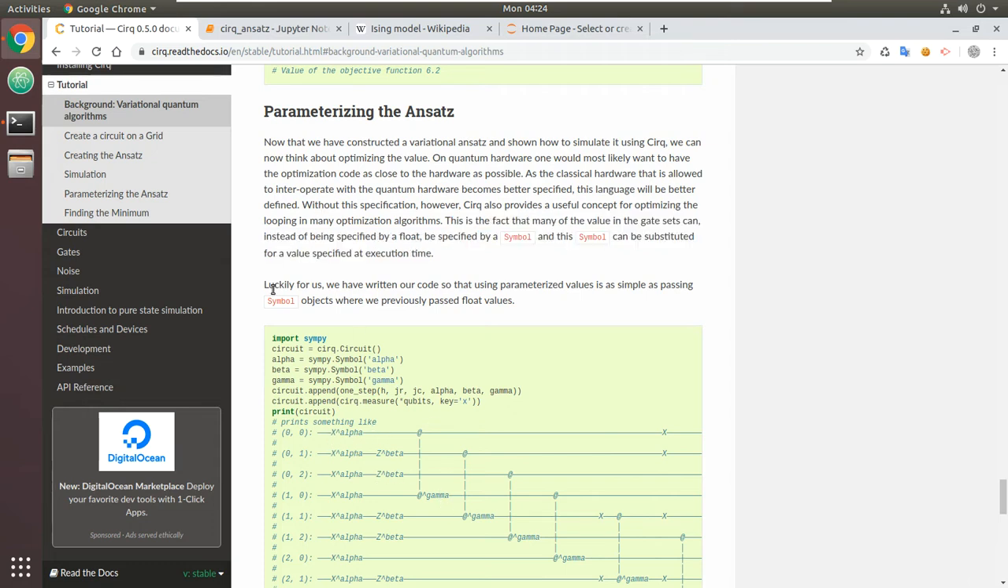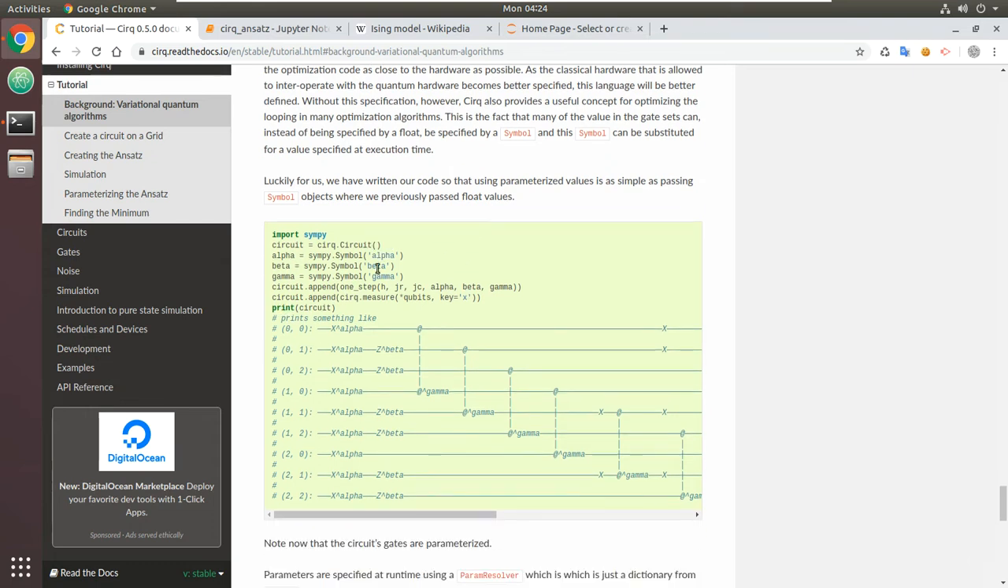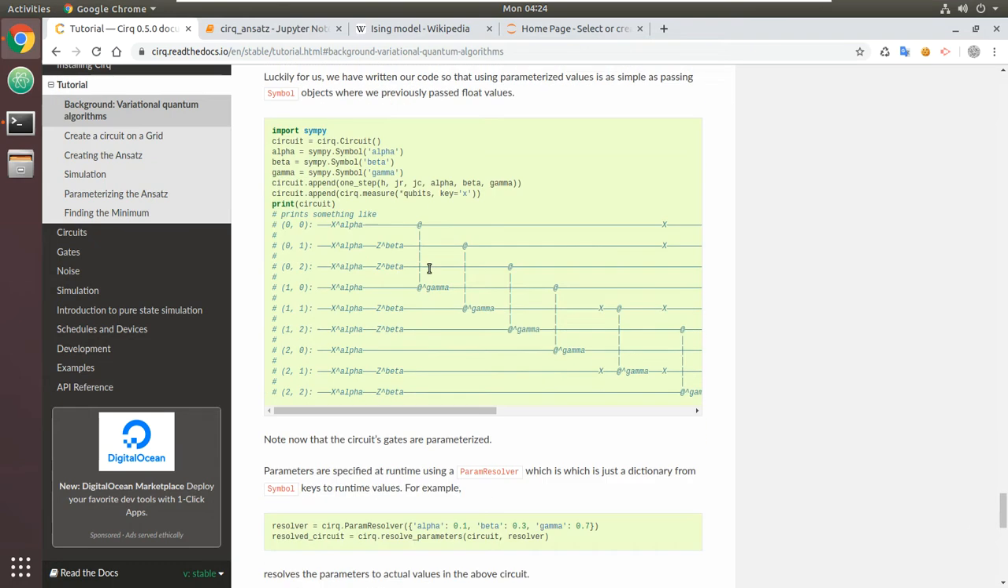Okay. Luckily for us, we have written our code so that using parameterized values is as simple as passing symbol objects where we previously passed float numbers. So here you just pass those things. That's the only thing you do, and it just reuses the whole circuit the same. Oh, that's interesting.